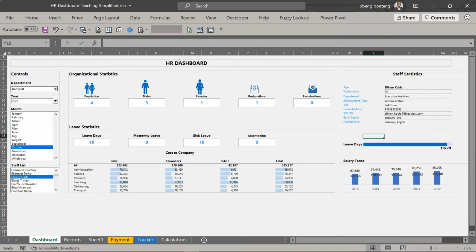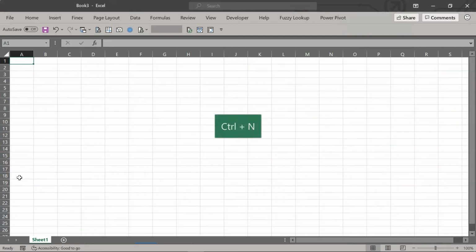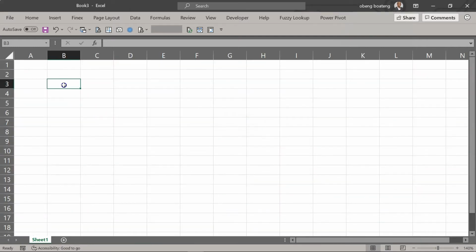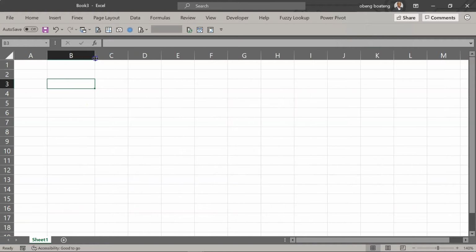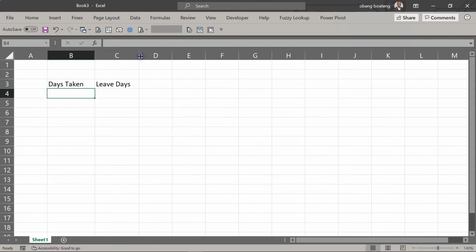Okay, so let's open a new Excel sheet, Control N. So here we are. It's a pretty simple process. We need two variables. So first is the numerator, and then second is the denominator. Okay, so let's make it this days taken, and then the total or maximum leave days. So we have 20 here, and for this purpose I'll put in a variable number of, let's say, 7.